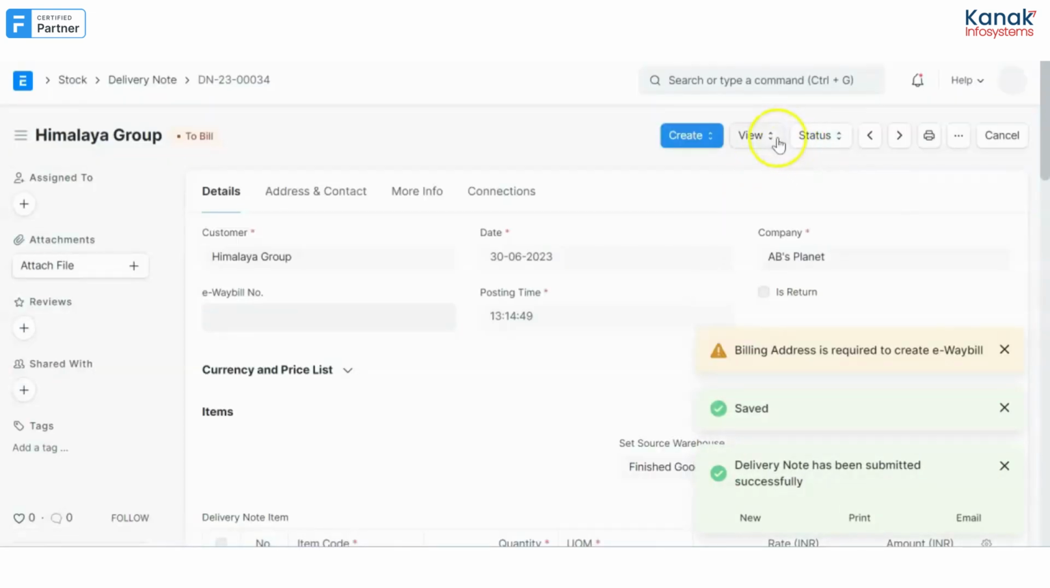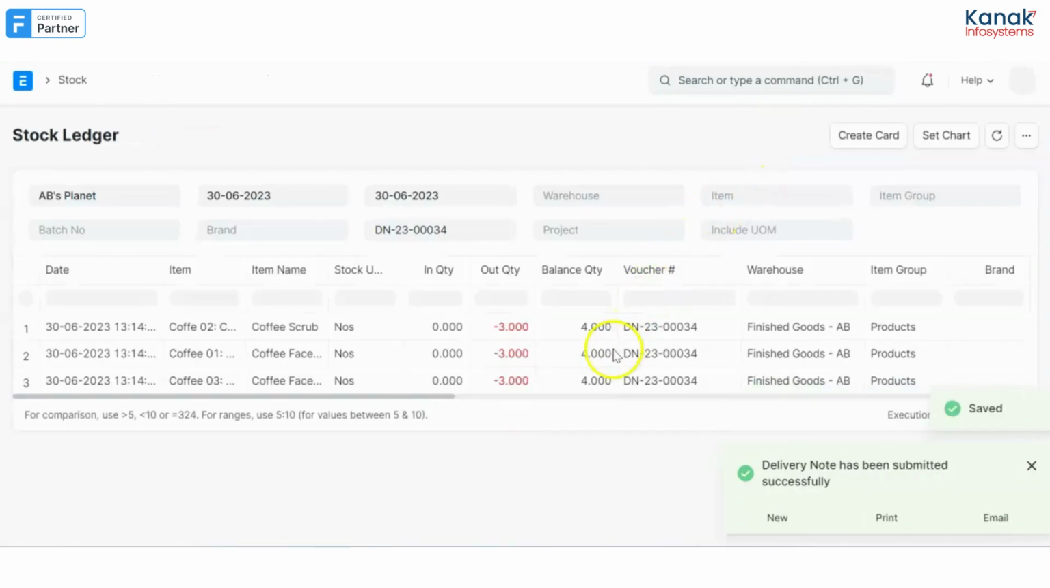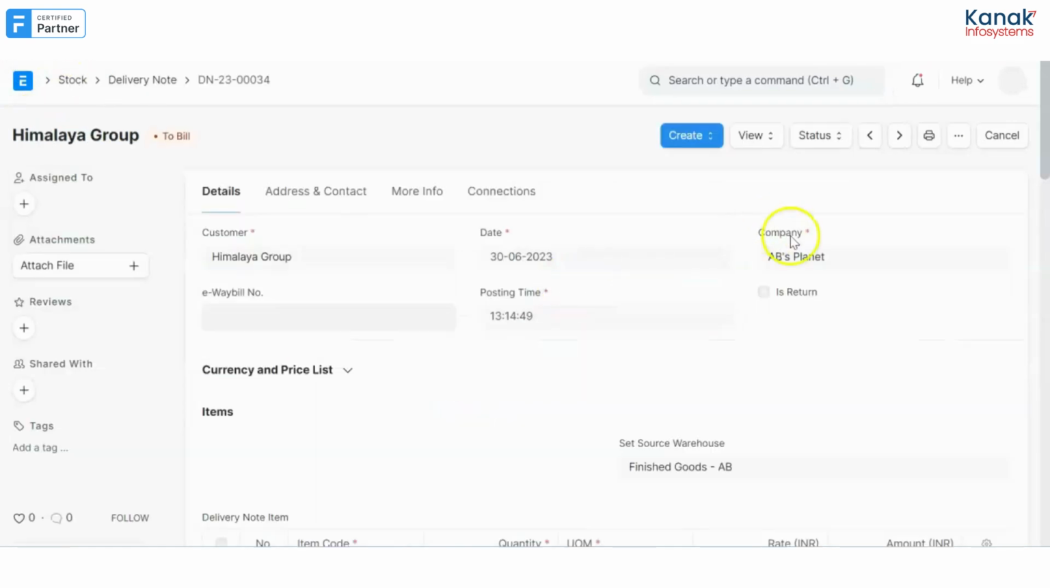So now, when I go to my stock ledger, I'll see that the individual items have been reduced from my inventory, have been picked up from my inventory. The virtual item, that is the entire kit, does not have any entry in the stock ledger because it is a virtual non-stockable item.